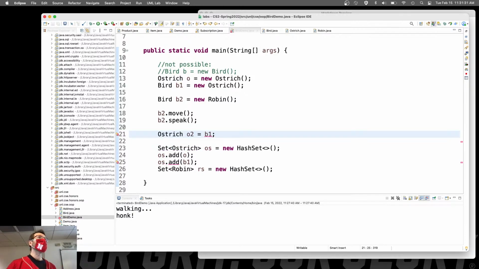So am I able to do that directly? Can I take B1, which is an ostrich, but it's referred to as a bird, and can I force it to become an ostrich again? Not directly like this, or indirectly like this, if you want to look at it that way. But what could I do? When I do integer division divided by an integer, it's not going to work. Why? Because of truncation. What can I do to force an integer to become a double? Typecasting, ostrich. I can force that bird to become an ostrich, right?